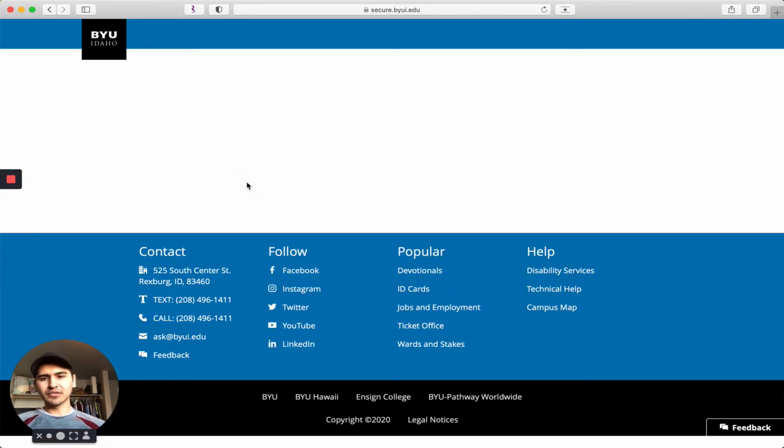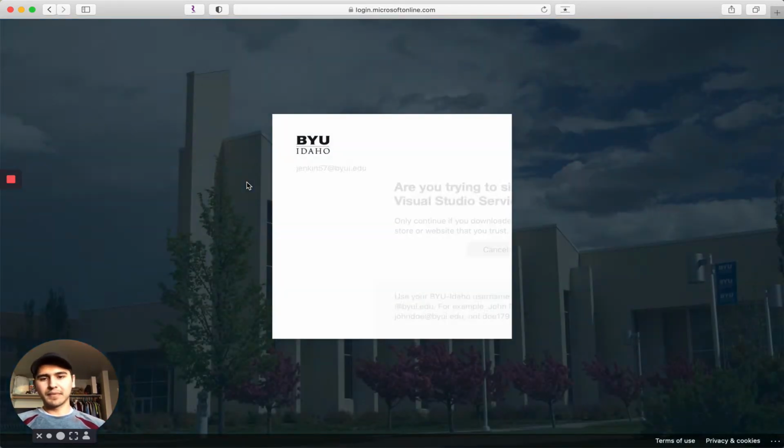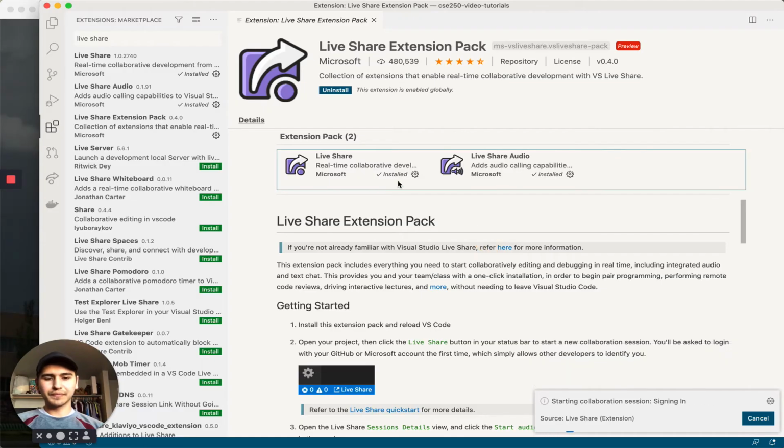I have two-factor authentication set up, so I'm going to do something on my phone. Okay, I think we're good. Yep, and then yes, we'll continue. That works, and allow. Okay, now we're signing in. It starts a collaboration session, which we don't want at the moment.